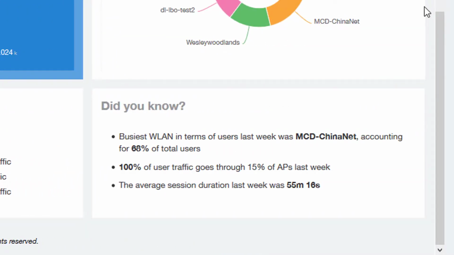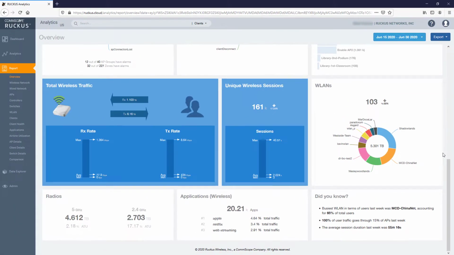And lastly, the Did You Know tile provides a short bulleted list about your system, such as average duration of a session for a week or the busiest SSIDs. This tile is updated every time you return to the overview dashboard.